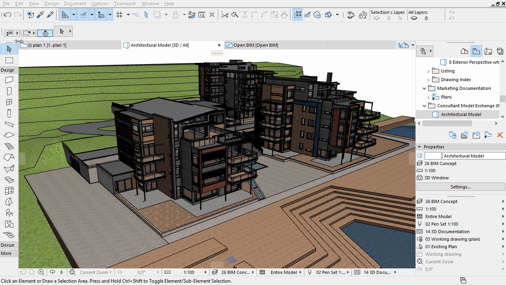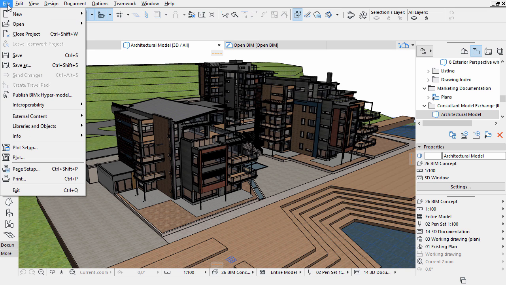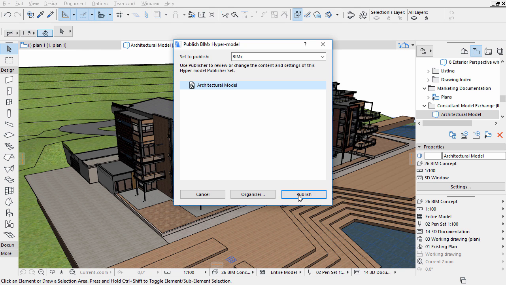There are two ways to save the BIMx hypermodel: through the ARCHICAD File menu and through the Publisher set. We are now exporting through the ARCHICAD File menu, but we have already created a publishing set before. After the completion of the 3D model and 2D documentations of the project, go to File, Publish BIMx Hypermodel. We need to use the 3D window to export.